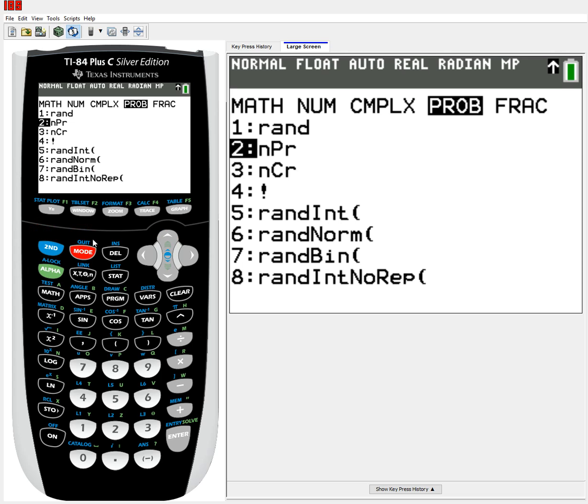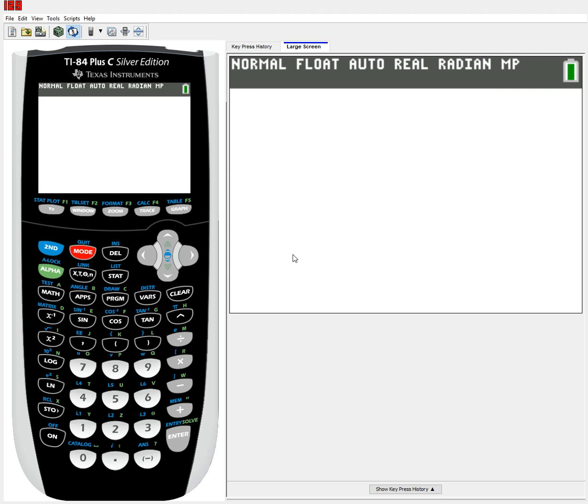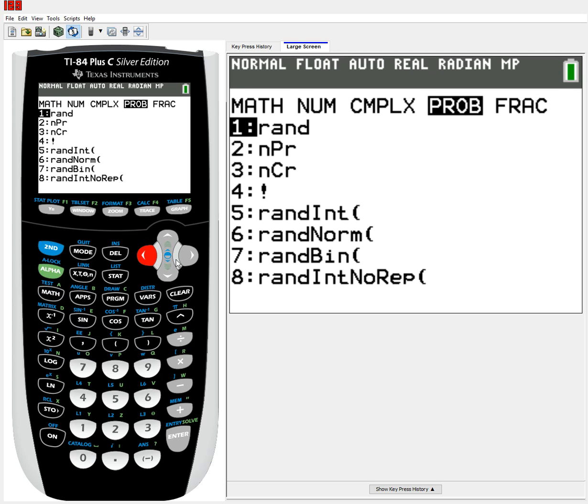So I'm going to go back to my main screen by quitting back. And in this case, again, I'm going to be using my CD example. I have 10 CDs and I'm taking 6 of them. If the order matters, I'll be doing a permutation. So I have 10 CDs. And then I'm going to go to math. And I'm going to get my permutation function, which again is in probability.